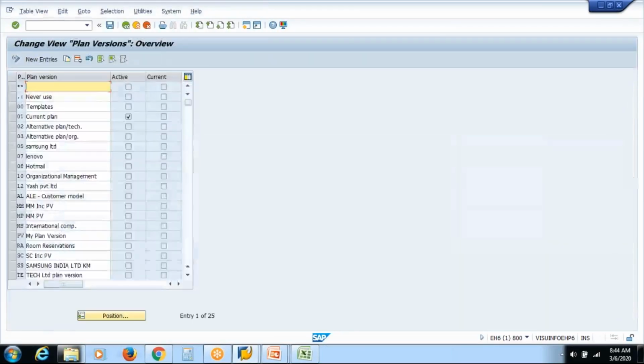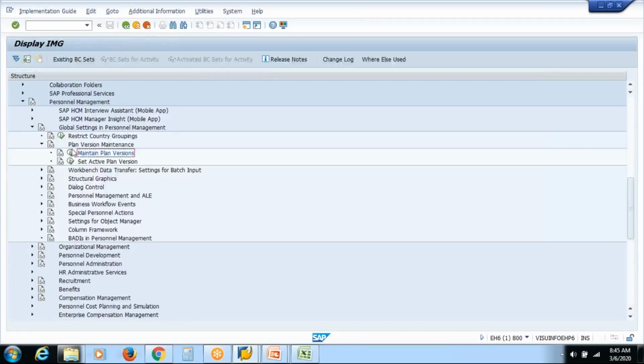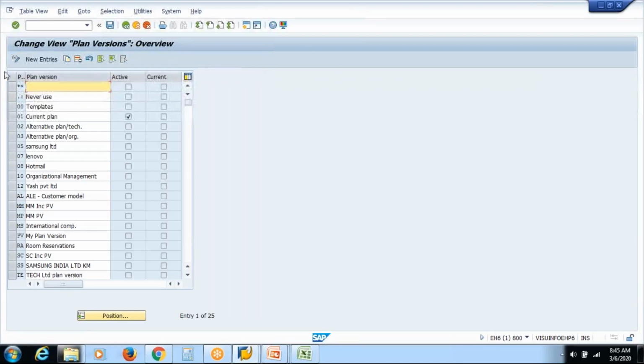Maintain plan version. Now here, when we executed, we are seeing everything in the editable mode, right? Here we can make new entries. Whereas when we are in the display mode, you will see it like this. Everything will be grayed out. You are able to make the difference.